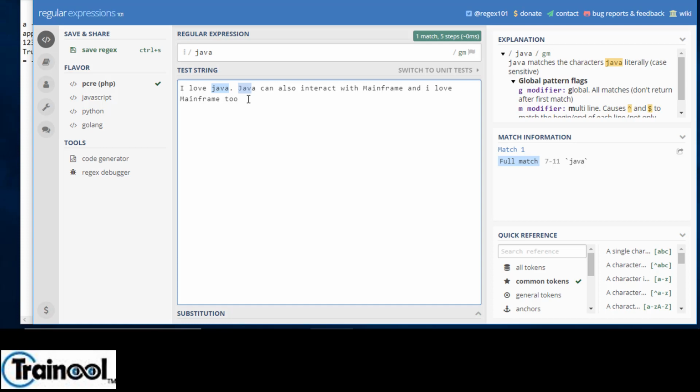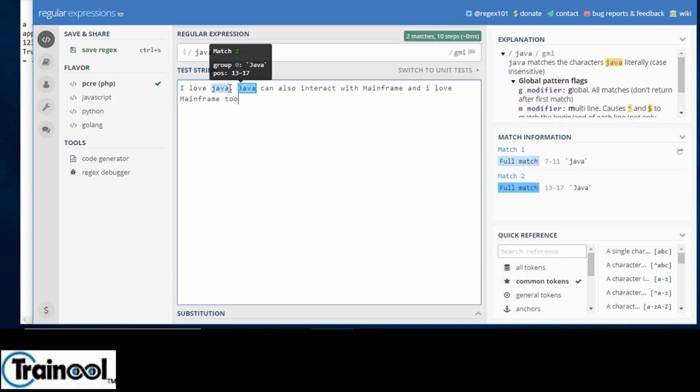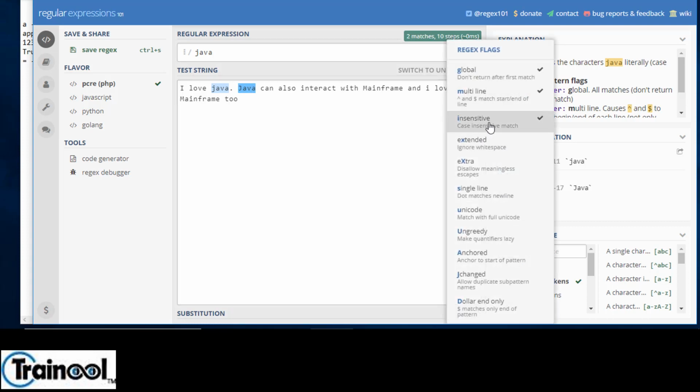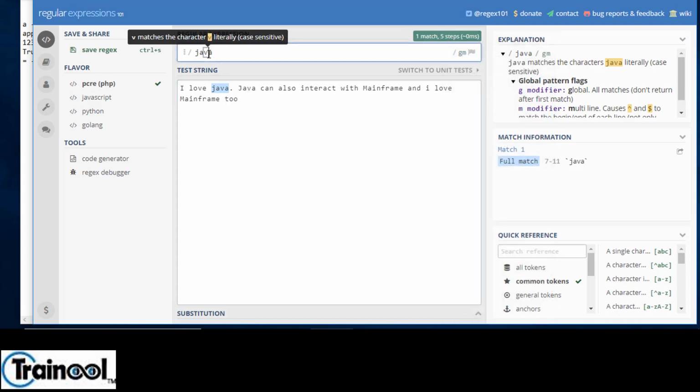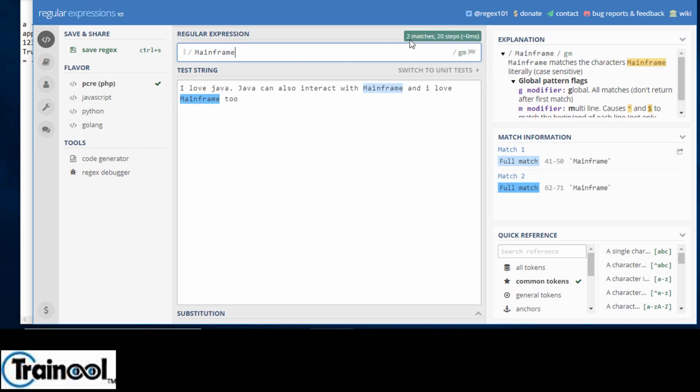Now if you want to make the regular expression case insensitive, you can go here and you have this option, insensitive. If you click on this insensitive flag, you see that now it has matched two, this Java as well as this Java, right? For the time being, let's make this sensitive again, so I'll remove this flag. Similarly, if you write mainframe, you can see that it has given two matches, one here and one here.